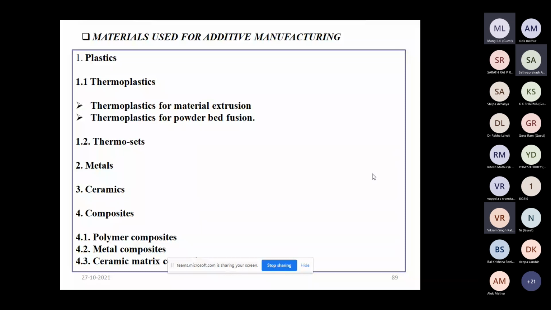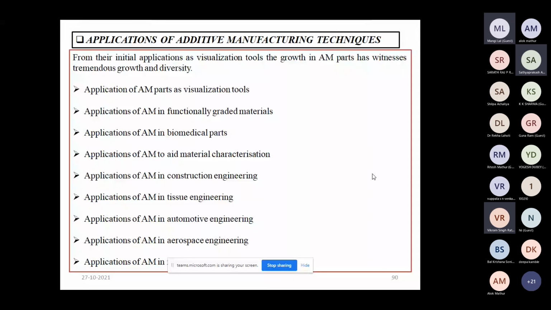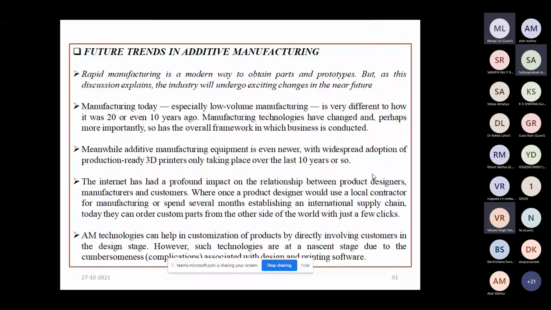So now, applications of additive manufacturing techniques are in various areas. We can apply additive manufacturing in visualization tools, functionally graded materials, biomedical parts, material characterization, construction engineering, tissue engineering, automotive engineering, and aerospace engineering. So we will discuss the medical applications, which are very important nowadays from the additive manufacturing perspective.